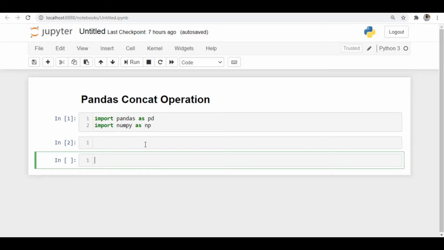So what's the meaning of concatenation? In Python also we have discussed concatenation, right? For example, concatenation of strings, where we are just combining those strings. Here, concatenation means we are just joining, combining two data frames or series. That's the difference between the concatenation which we discussed in Python and here in Pandas.